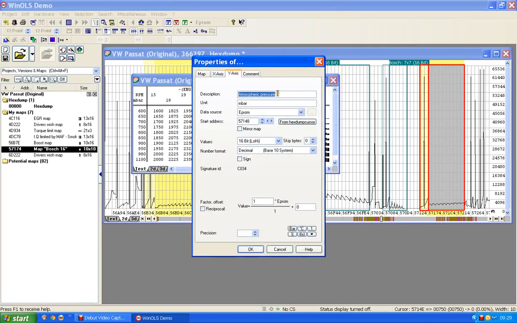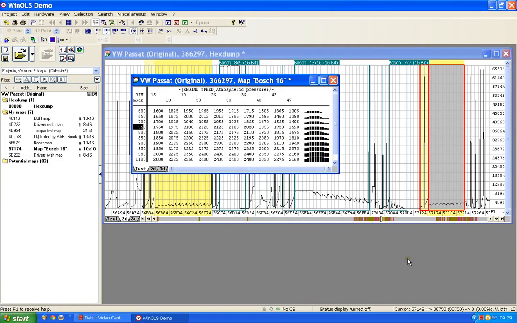Atmospheric pressure, millibars. It could be, couldn't it? I mean, it's running sensible numbers, 600, 1100. That could well be okay. So let's just say yes, we'll accept that one for a minute. Let's have a look at this one up here.